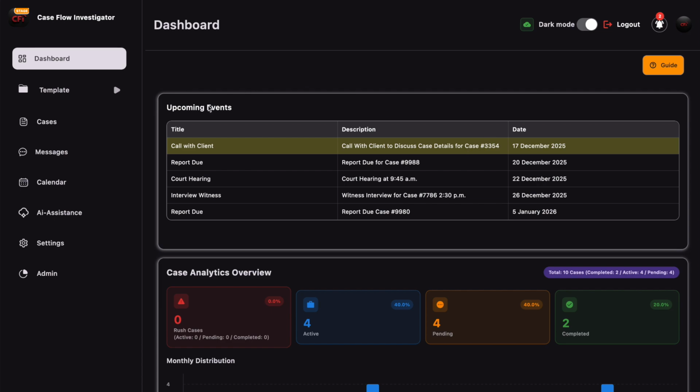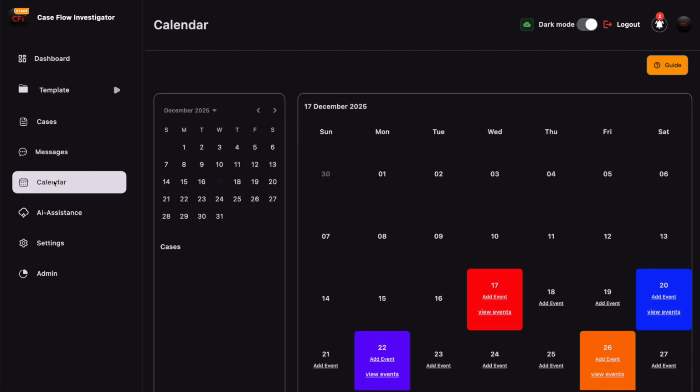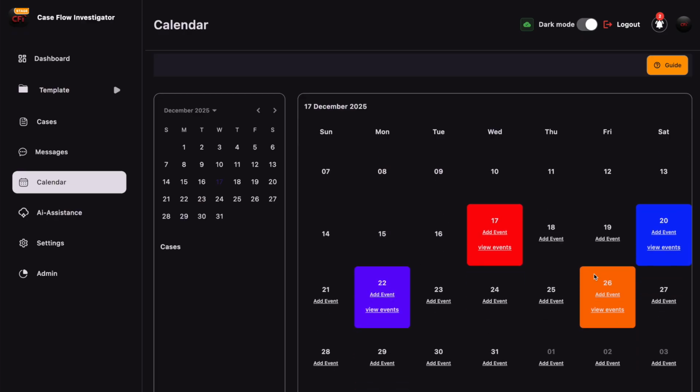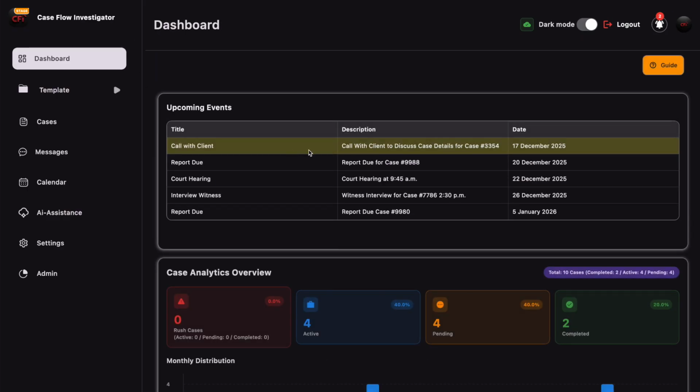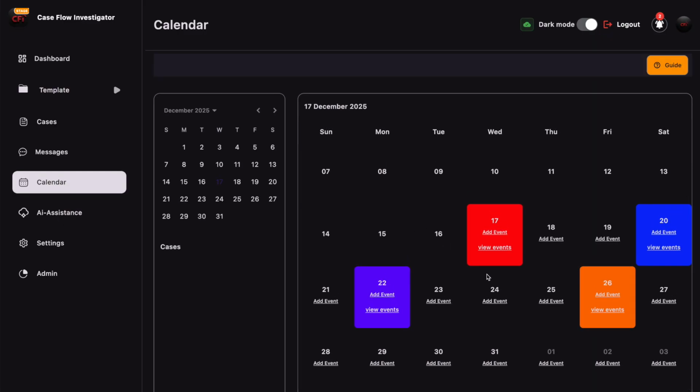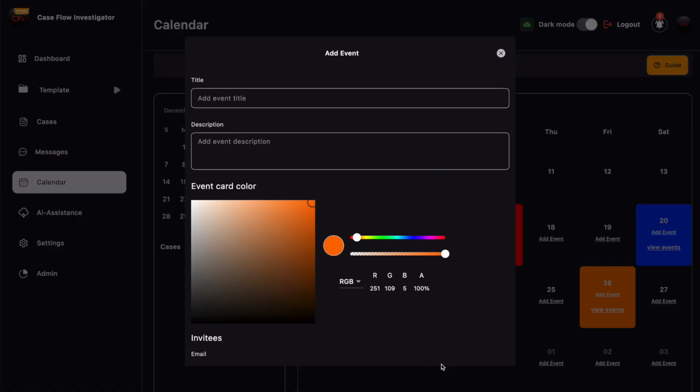So before we move down, let's head to the calendar feature and take a look at how you generate an upcoming event. So as you can see, these are the upcoming events that are listed on our dashboard here. So again, we'll go to the calendar feature. Once you figure out which date you'd like to schedule an event for, you simply click Add Event. We'll go ahead and click that, which will then bring you to this page.